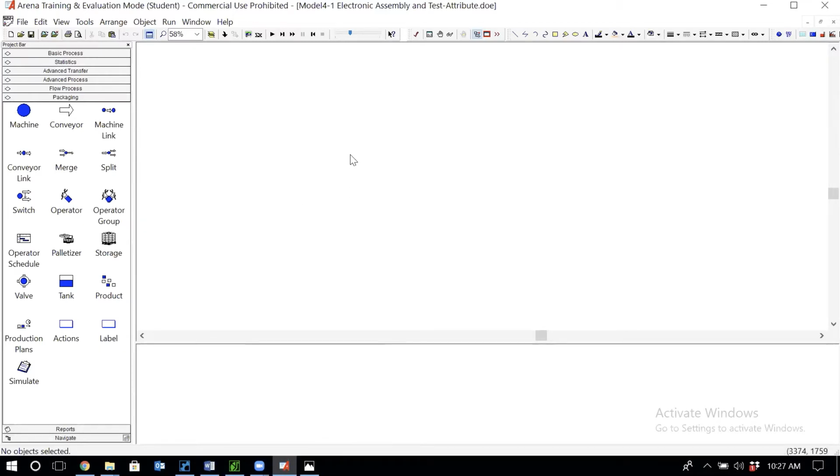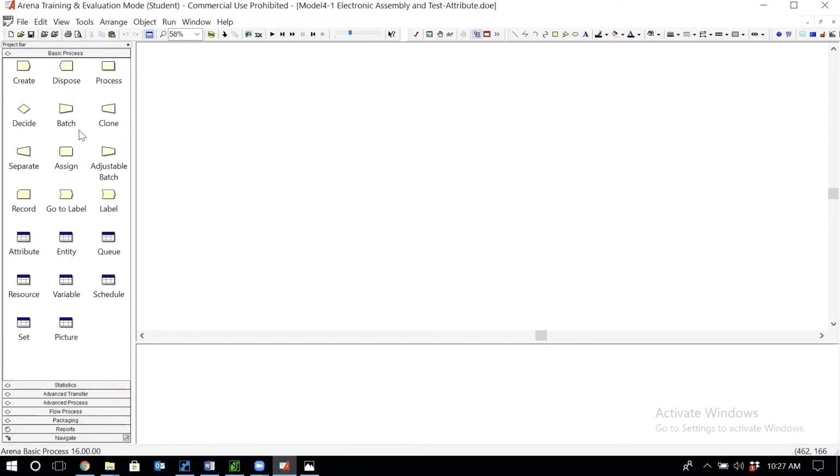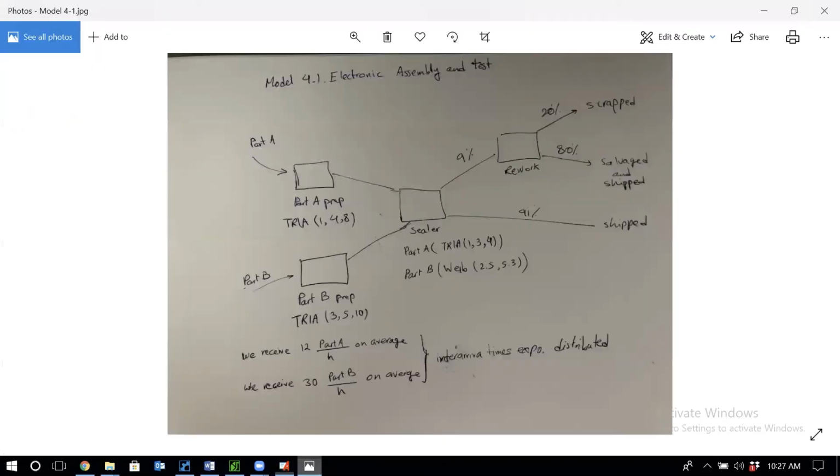Okay, so with that, let's start the modeling. Everyone has created a blank Arena model and has saved it in the folder for week 5, right? And we are going to use the Basic Process panel. So what is the first module that you would put in this system? Create modules. Okay, create. We want one Create module for part A and one Create module for part B.